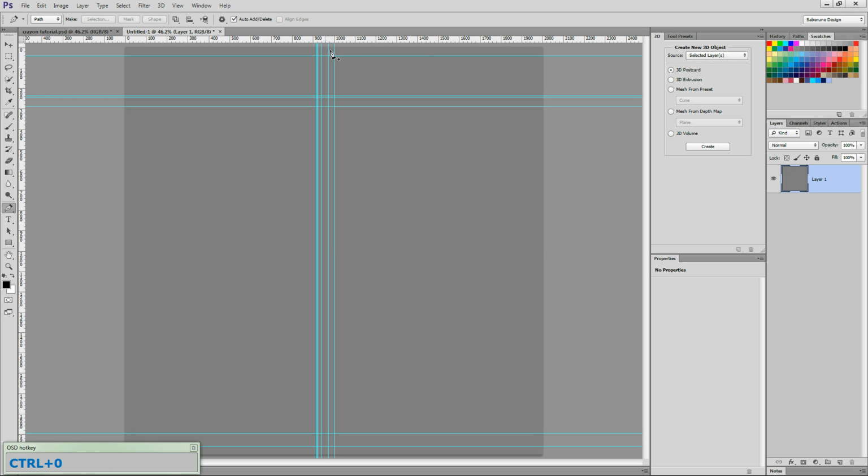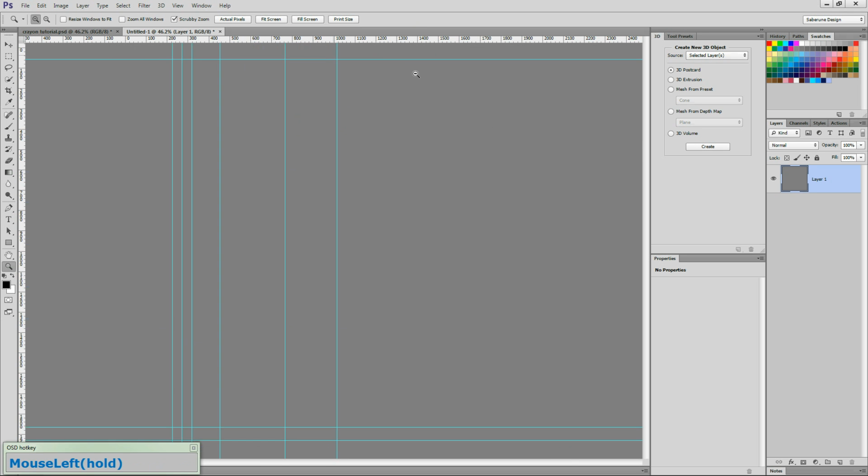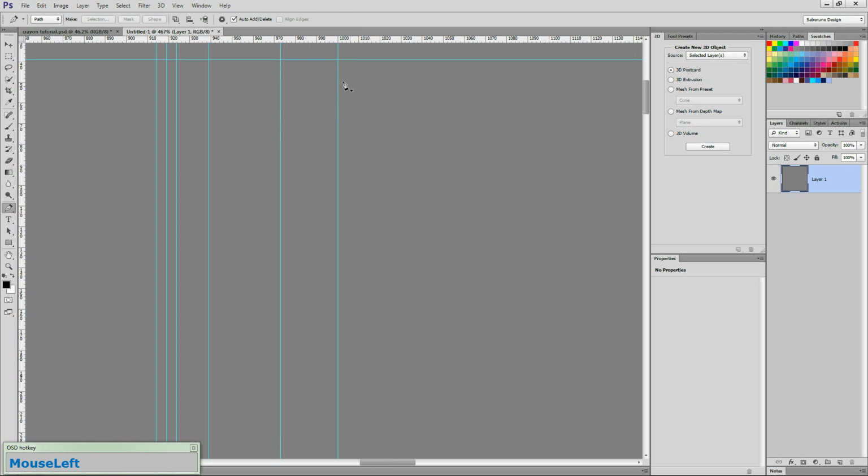Go ahead and zoom in at the upper right hand area of our guide layout, and starting at the upper right intersection, click and drag to the left to place a point. After you've started dragging, hold down the Shift key to lock your handles at 90 degrees. Drag it to about here, release your click, and release Shift.